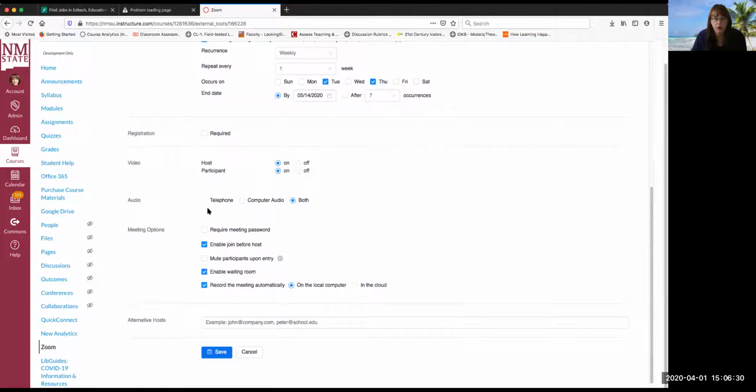For audio, you want to have telephone, computer, or both. Now, I would check both. That way, if a student doesn't have a webcam, they can call in on their phone and still access the recording of what's going on. It's still live, so they'll be able to call and hear everything that's going on. Now, in some courses that may work, and others that may not work. So you have to decide how you want to do that.